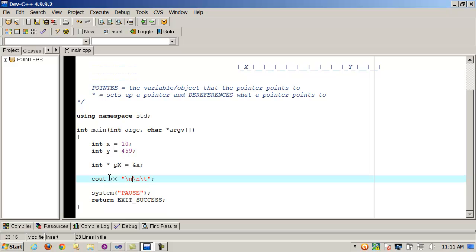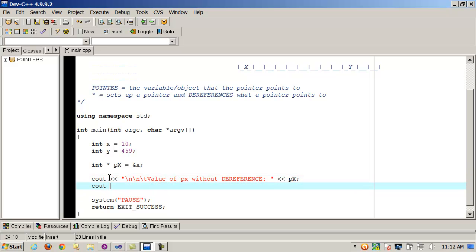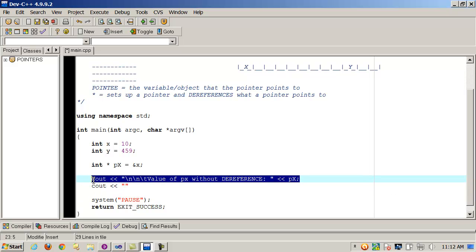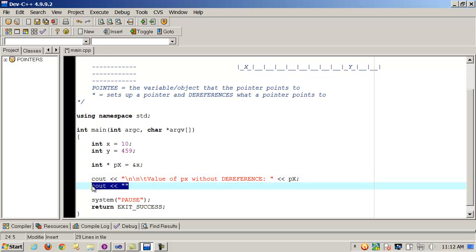And I'll drop down a couple of lines with some escape sequences, and value of px without the dereference. Okay. And somebody's sending a major print job there. And then let's just copy this, and we'll display the value with dereferencing, okay?